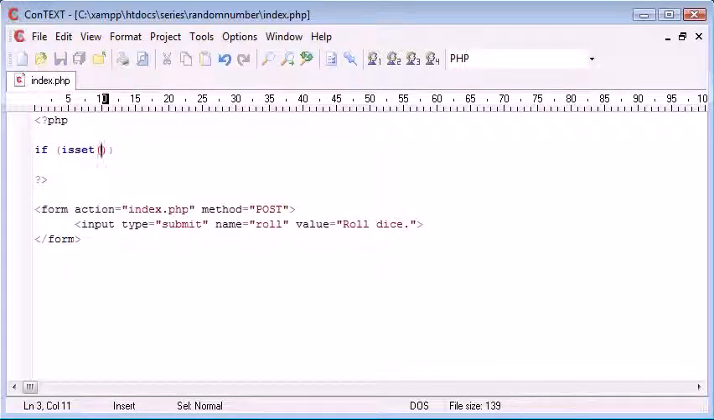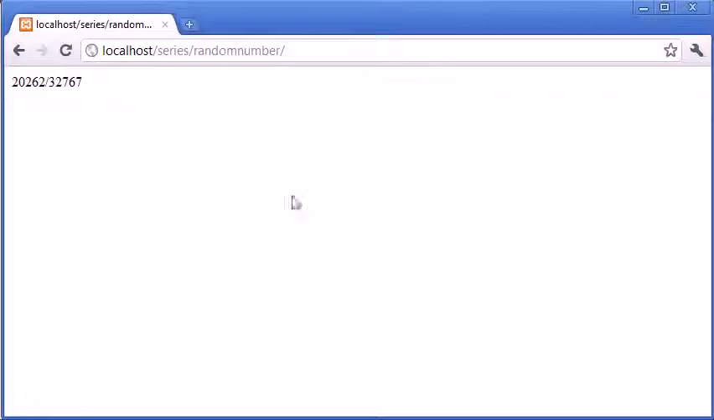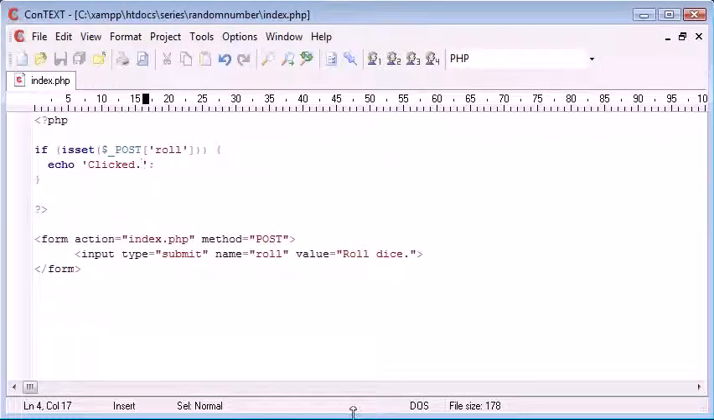So we're saying if isset $_POST. Remember, we're using a post variable here. Roll, and that's it. Actually, that's all we need to do because we're clicking a button. So if the button has been clicked, we can say clicked, just to test this for now. Okay, so let's refresh our page. We can click on this and it will come up with clicked. So you sort of get the idea of where this is going.